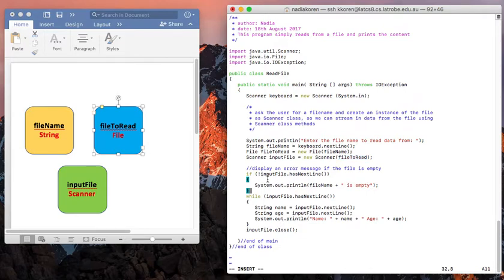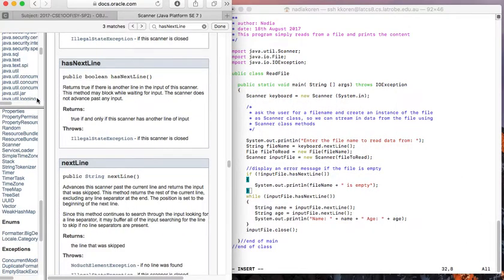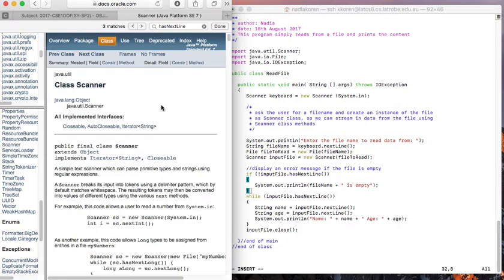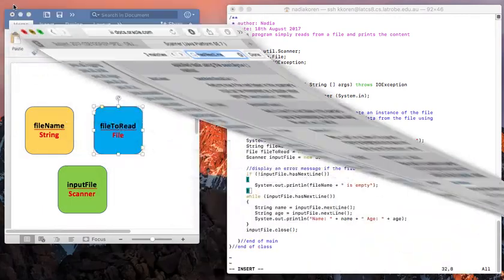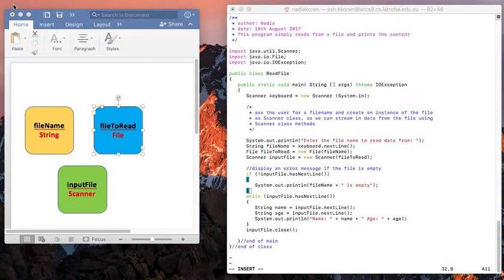Okay, one of those ones that we will be using is has next line. Now if you want to know what has next line does, we've just seen that one here. I would like you to actually get used to looking up the API and going to the packages and finding the package that you want, and then going to the class that you want and looking for what you want to find. So in this case, has next line. Notice it shows what it returns, and it simply says returns true if there is another line in the input of this scanner. Okay, so is there another line in this scanner?